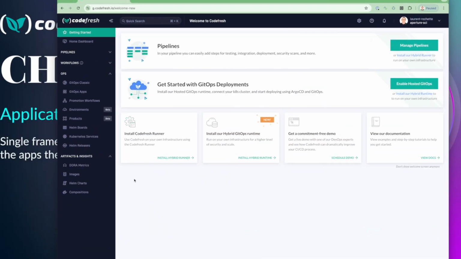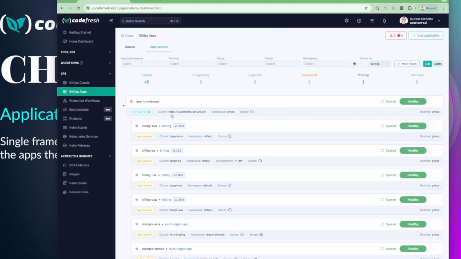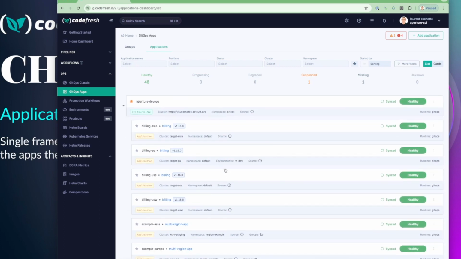So here we are in the Codefresh UI, and you can see your applications by clicking on the GitOps Apps menu. Here I can see all the applications that I have deployed in this demo account. And one of the first things we can look at is that those applications are coming from multiple Argo CD instances. So it doesn't matter if you have one or many Argo CD on your cluster, you will be able to gather all that data in our UI.